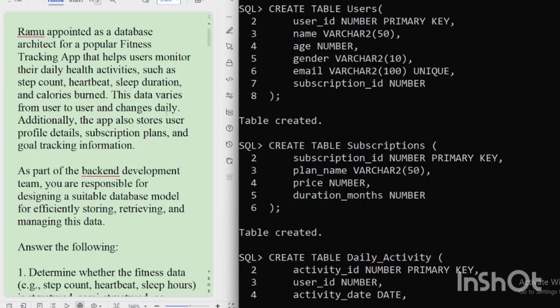First, we need to identify the nature of the data. That is, fitness data is numeric and structured, repetitive per day. And some data logs could be semi-structured. And we need to choose SQL or NoSQL. That depends on the volume, consistency, schema, and scalability. Real-time tracking apps often use a mix of both.